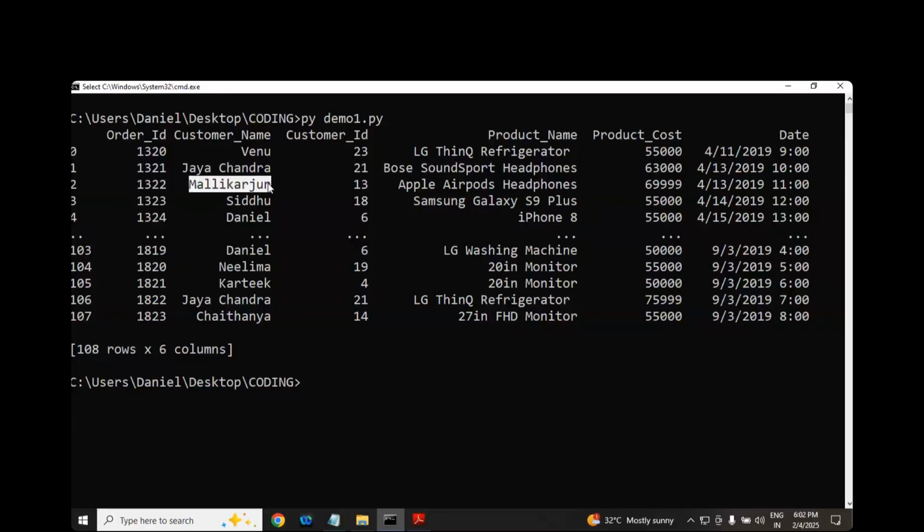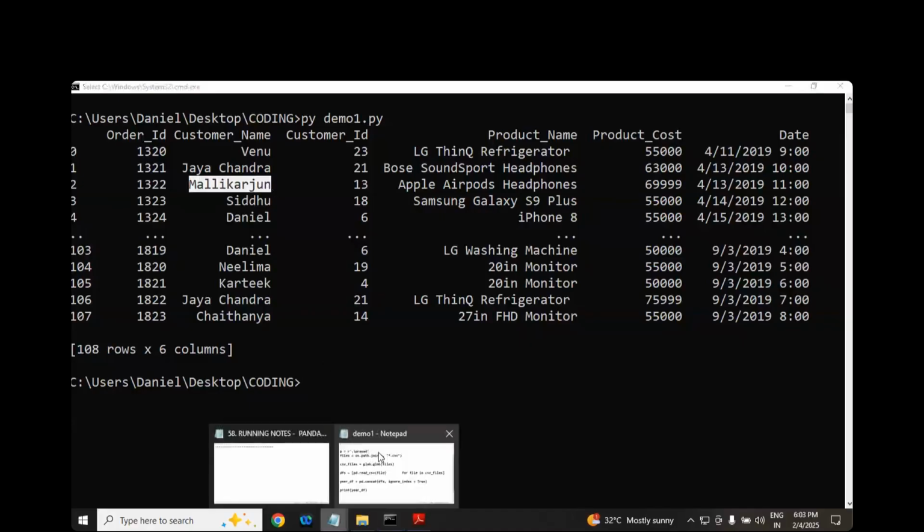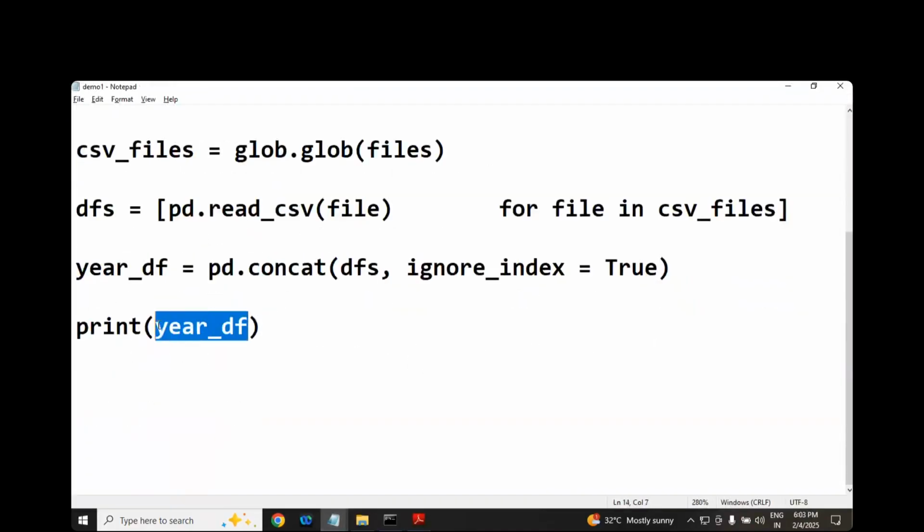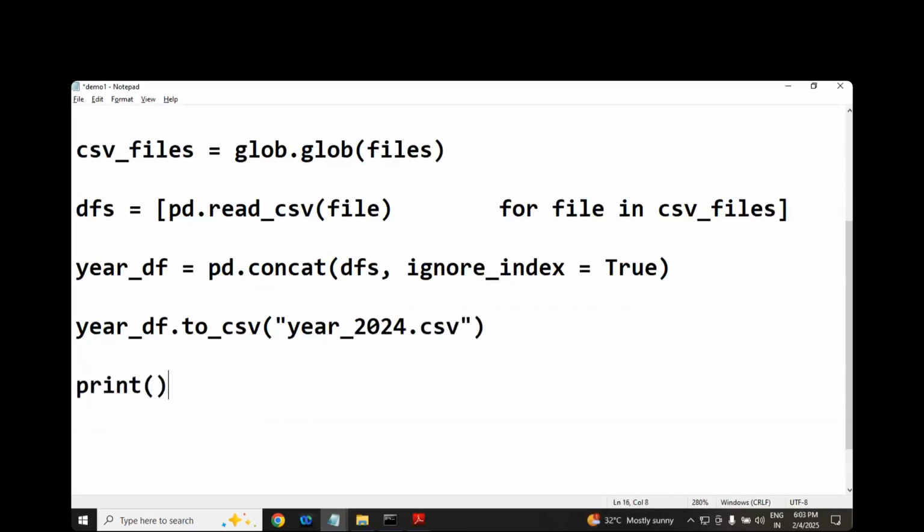Later we can use it. Do you understand? How to download: we just have to come here, and there is a predefined method. The method name is to_csv. Talk with me, sir. to_csv. And here I can write year_2024.csv file. Think like this. Check the current directory.